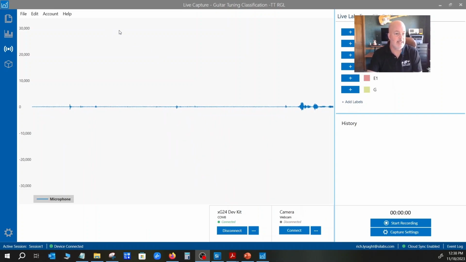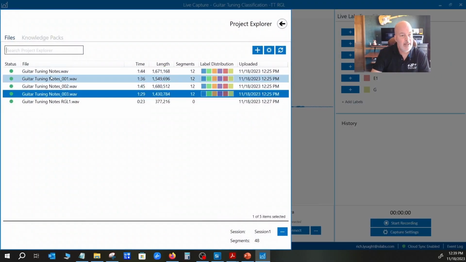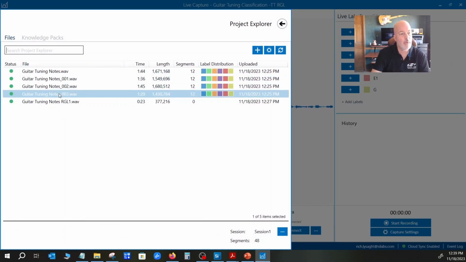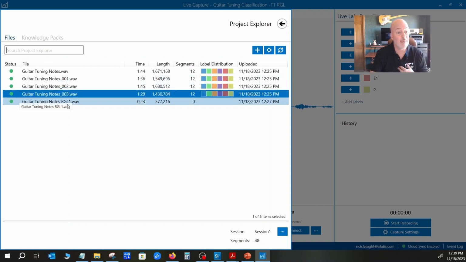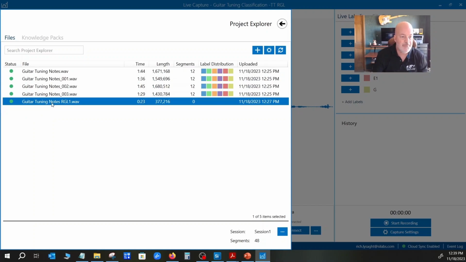Now that we've got some data recorded, we need to label it so that the software can make sense of each individual sample and put it into the right bucket. So to do that, I'm going to go into the Project Explorer. And here's all the different WAV files. These first 4 WAV files are what loaded up when I loaded up the software initially. This one down here is one I renamed from untitled notes, and I renamed it Guitar Notes RGL1. So I'm going to double click on that and open it up.